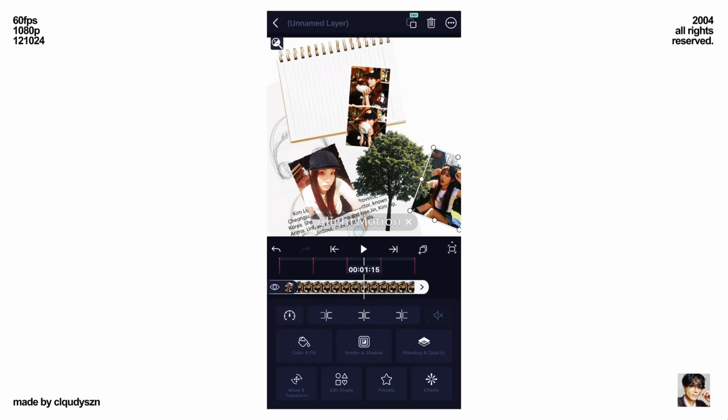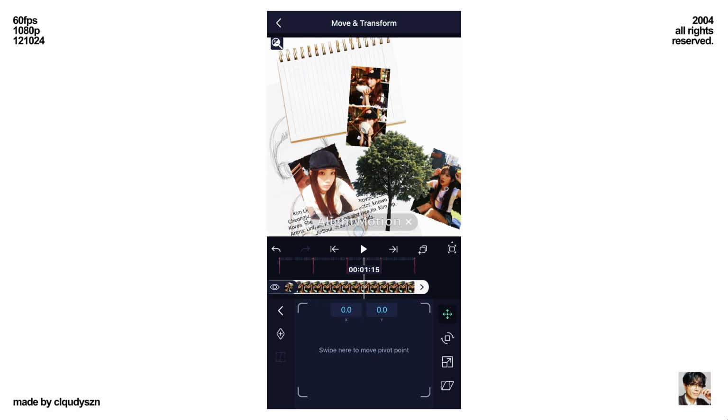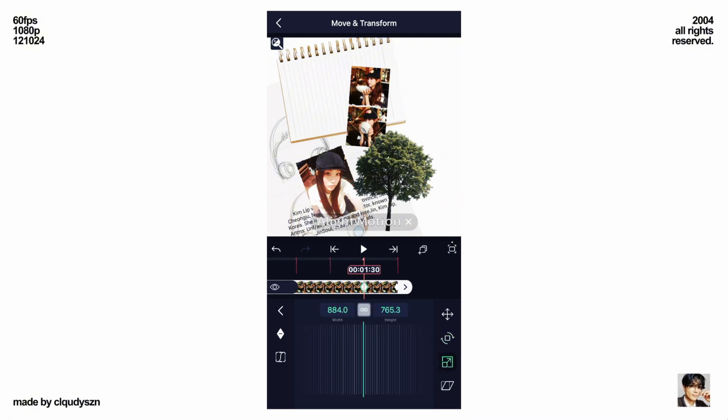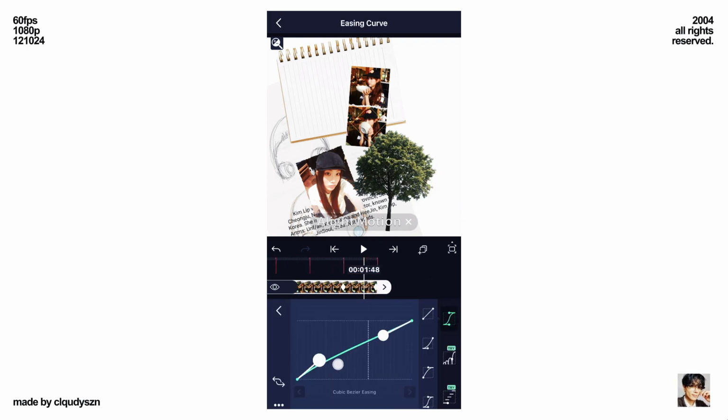Now go to your second photo and click on position and move your anchor point down. Now go to your third beat and add rotation and scale keys there. And at the start, rotate your layer and zoom it in. And add this graph.